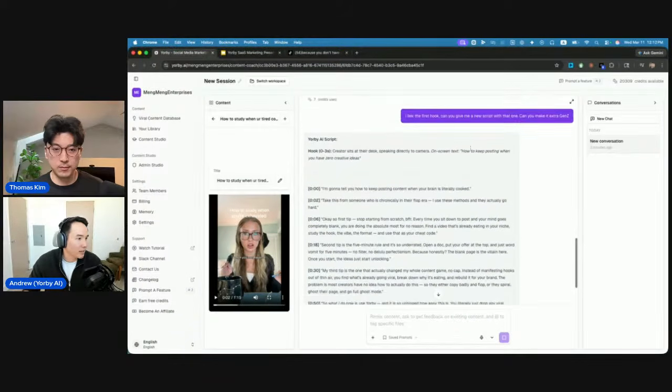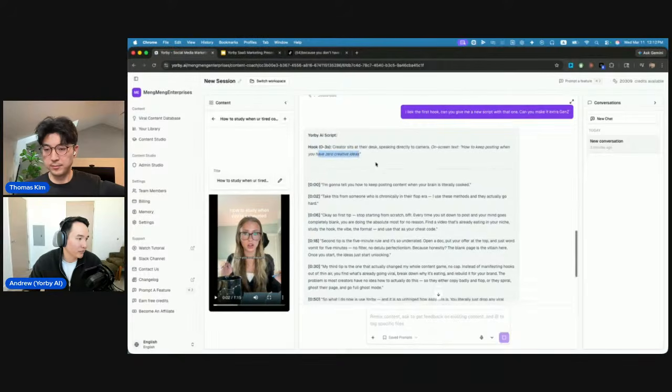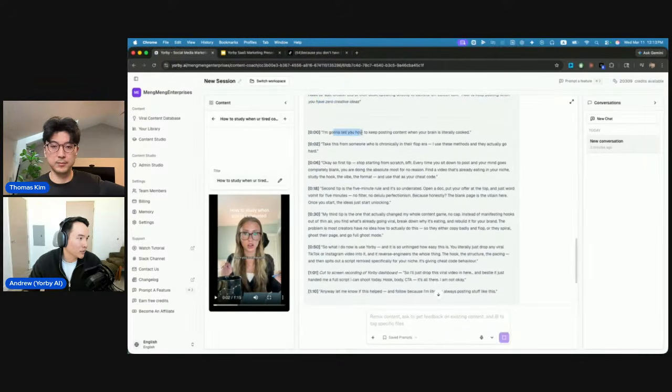Let's read this. How to keep posting when you have 0 creative ideas. That's the on-screen text. I'm going to tell you how to keep posting when your brain is literally cooked. Take this from someone who is chronically in their flop era. I use these methods and they actually go hard.